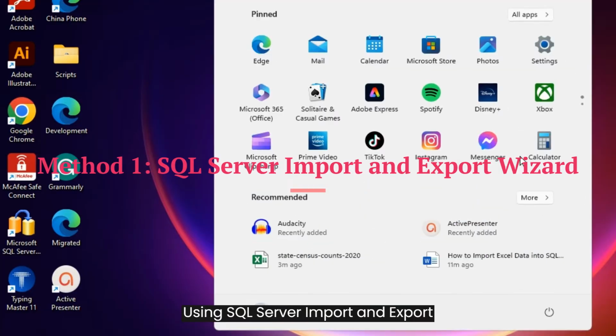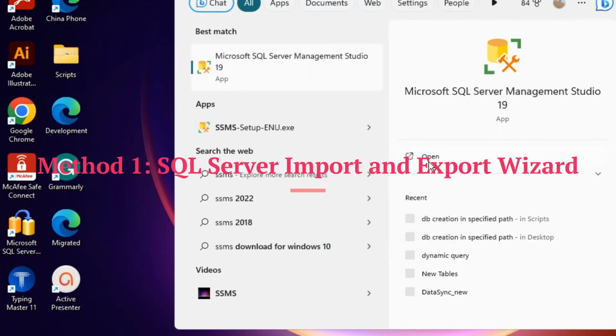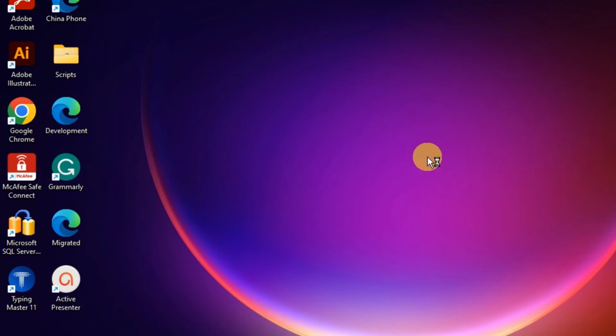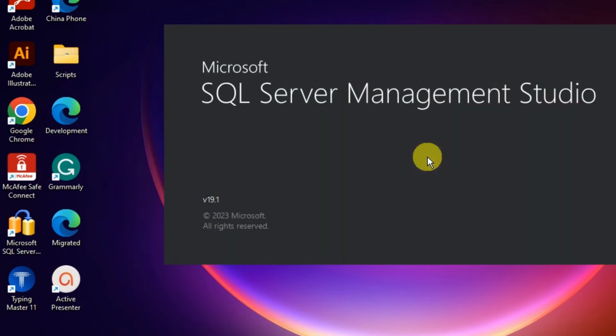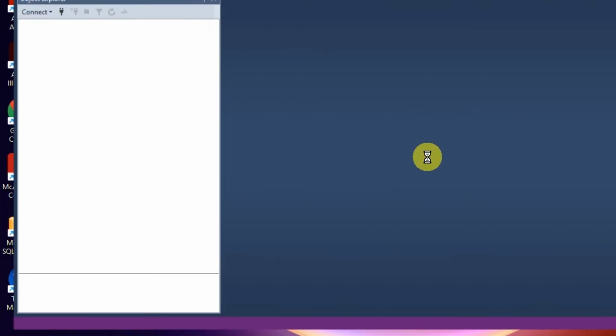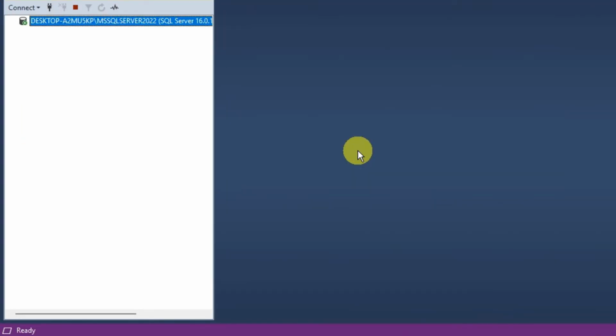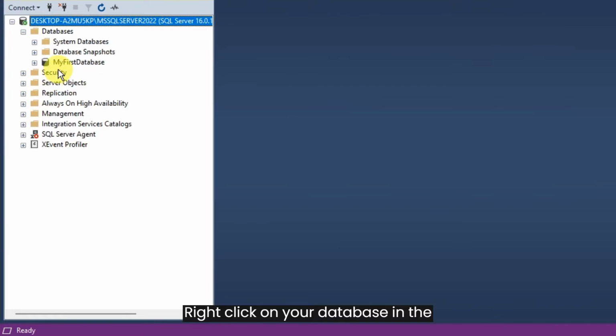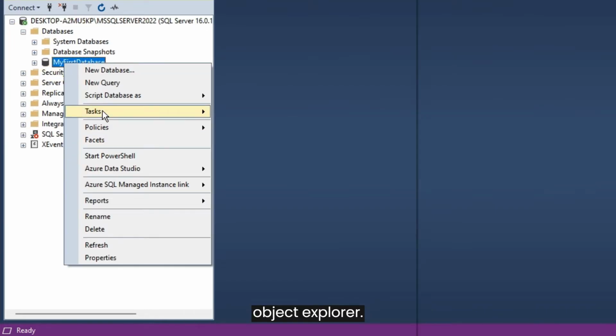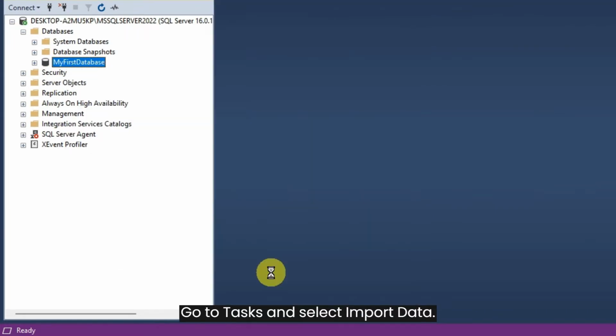Using SQL Server Import and Export Wizard. Launch SSMS and connect to your SQL Server instance. Right-click on your database in the Object Explorer, go to Tasks, and select Import Data.